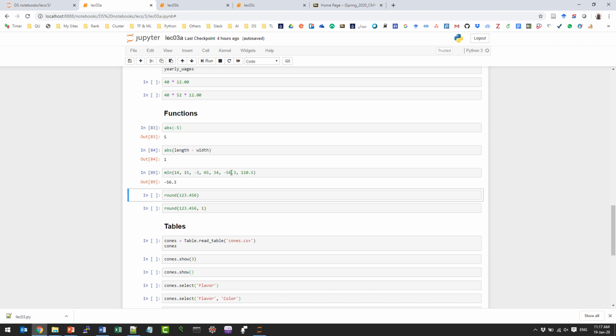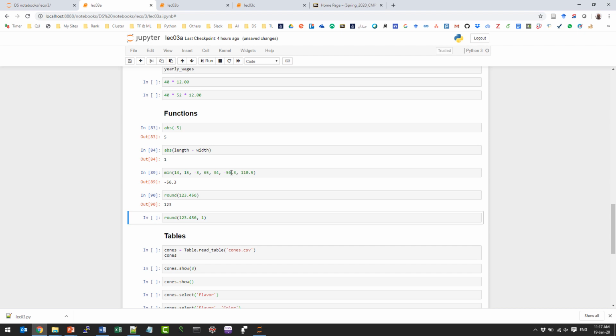Round, as you expect, rounds a number. So what do you expect of the value of this? 123.46. Okay, so if I give a number to the round function, it will round it to the nearest integer. So this now will be 123. Now, if I put another argument, then it will round to that number of decimal points.